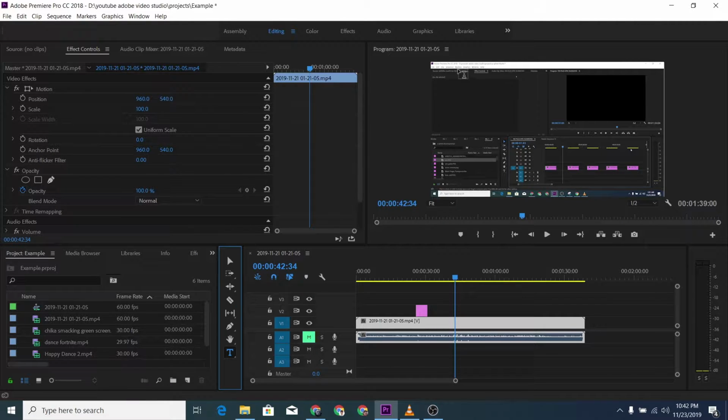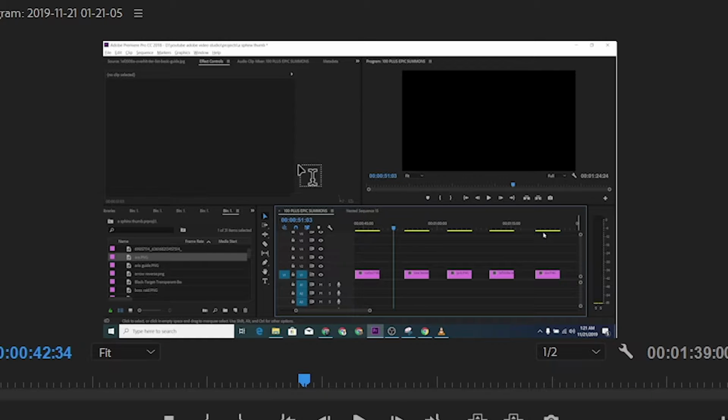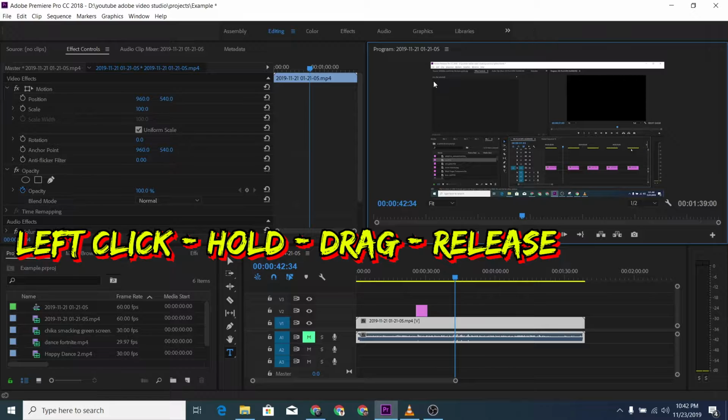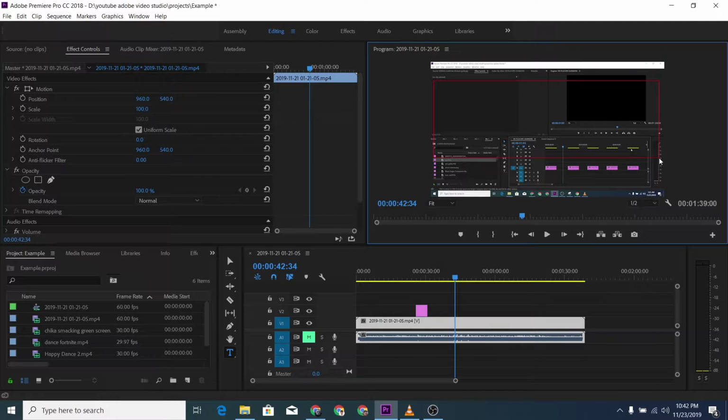Then when you put the cursor on your video, or let's say the video output screen, your cursor is going to turn into a text type cursor. All you need to do is left click on your mouse and hold it, and then drag it. After dragging it, the shape of the text box will form.